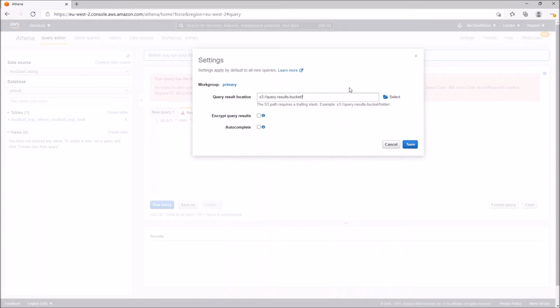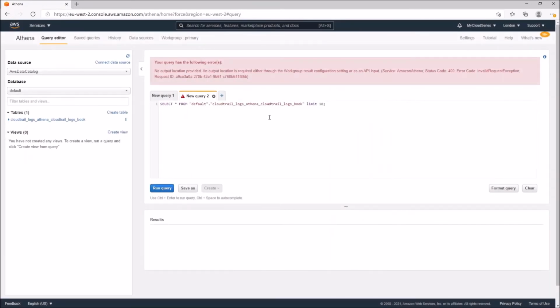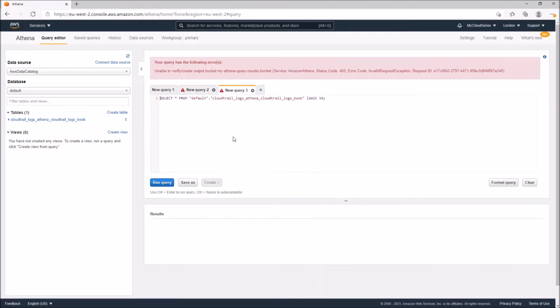So I'm going to use the region. Okay, query results bucket. Let's see, Athena query results. I'm going to add something a bit unique. Athena query results bucket and all this. Okay, I'm going to save this. Let's run the query again. Okay, I'm not able to verify or create output like this.